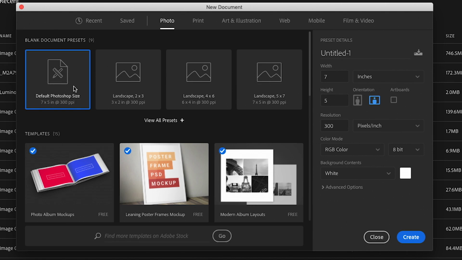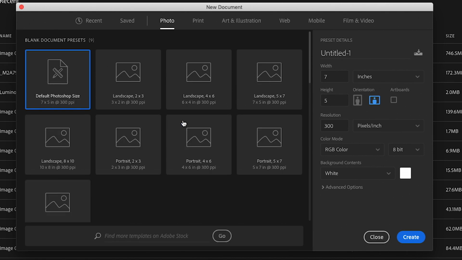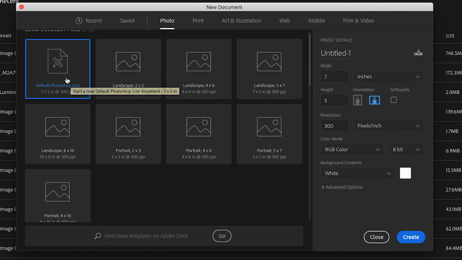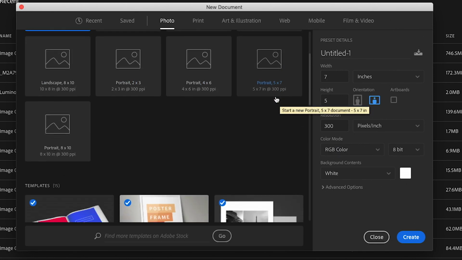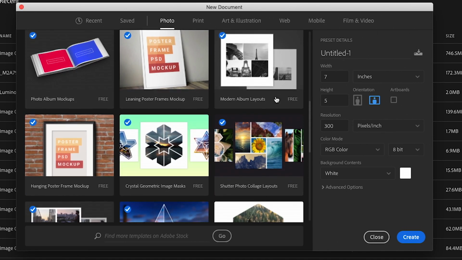And if we come inside this dialog box, you'll see right here it says View All Presets. I would click on that and open it up so you can see everything that's in here. And you will see within this photographic or photo preset category, these are all print sizes and resolutions that are targeted at photographic prints. And then below that, we see some presets here.